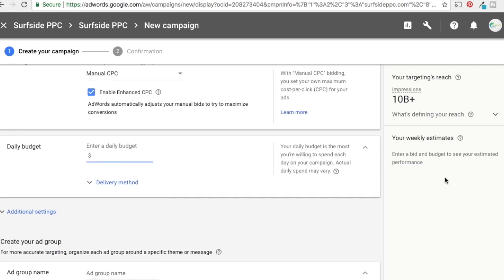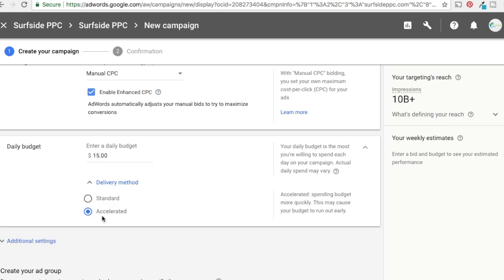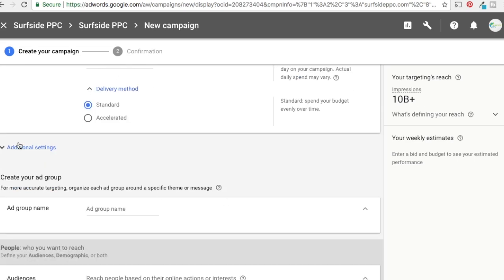So daily budget, whatever you're willing to spend per day for your campaign. It really depends on how much you have total, but what you want to do in this scenario is we're going to be testing some different campaigns against each other. So we're going to just start with a campaign budget of $15. Delivery method, you can accelerate your ads throughout the day. I like to do standard and just let them run throughout the entire day.